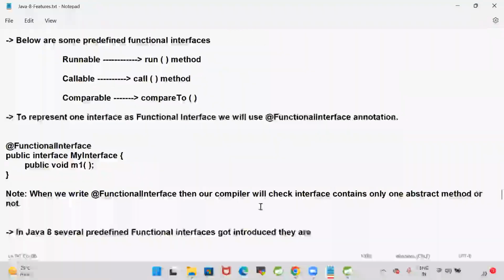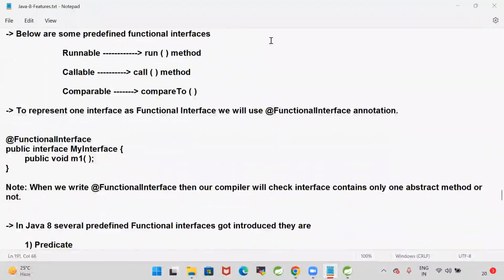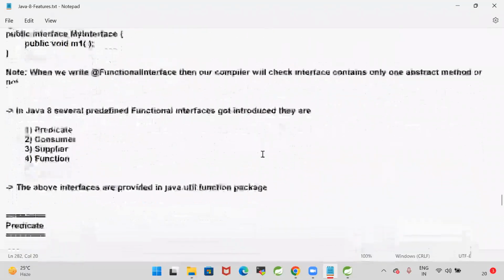A functional interface can contain any number of default methods and static methods. You can take any number of default methods and static methods, but there should be only one abstract method in the functional interface. Functional interfaces are used to invoke lambda expressions.